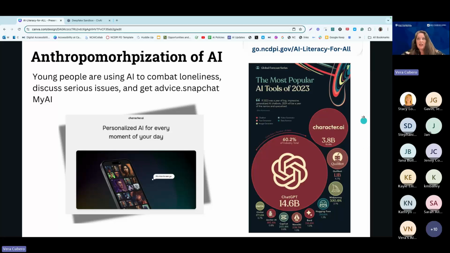And as you can see, in 2023 it was the second most used AI app. And the group that was using it most was this teen and early adult group. I think this year it's dropped down to third most used, but it is very, very popular. And we have a lot of kids who are using it to combat loneliness and discuss serious issues and things like that.